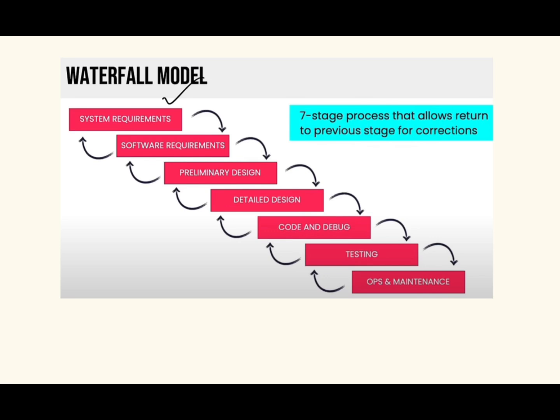First is system requirements: what should the whole system do? The second is software requirements: what should the software part do? Third is preliminary design, a rough sketch of how the system will work.